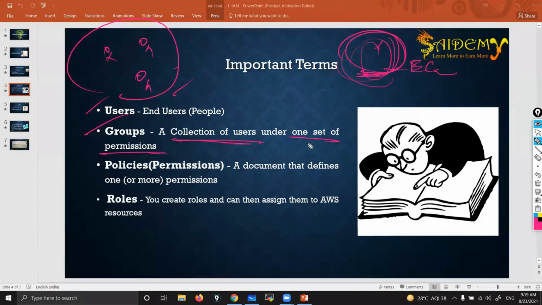So there must be one unique thing, one common thing should be there. Then only we can call it a group. For example, I can call you guys a group because you are the AWS group. There is one common thing in you, that is AWS. So that's what a group is: a collection of users under one set of permissions. This is very, very important.